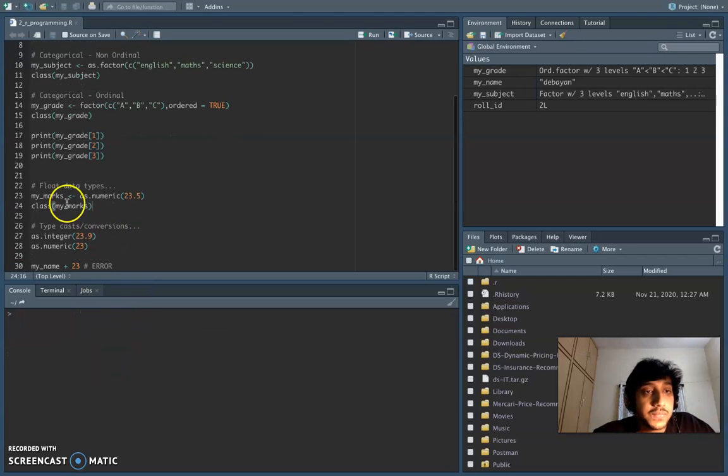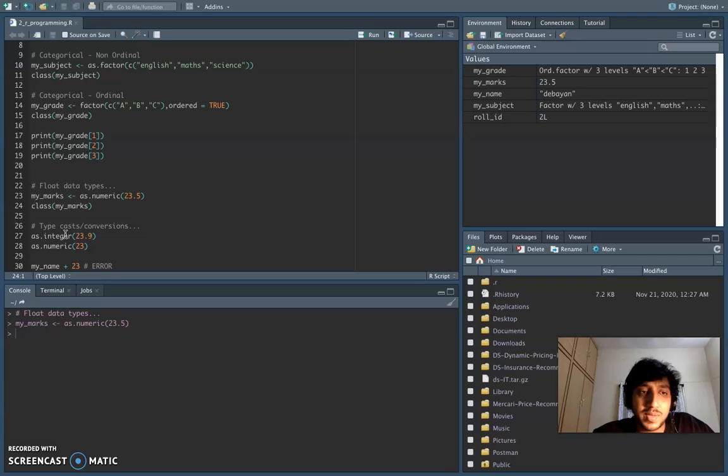Then we have marks we discussed. Again, it's numeric and float, right? So generally you can use as.numeric for that. Okay, and a couple of things to keep in mind. Obviously, you can convert a float to integer, right? So you can just remove the decimal and consider the integer part of it, but you can't do it the other way, right? I mean, this is basic common sense that you can't convert an integer to a float. Obviously you can, in the sense that this would become 23.0, right? That way.